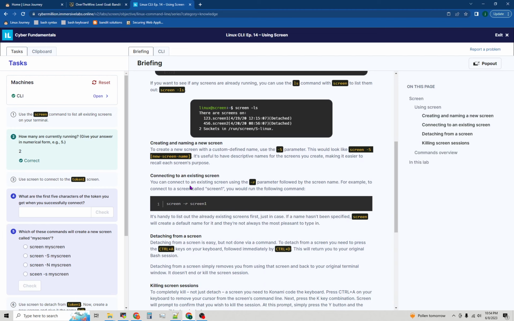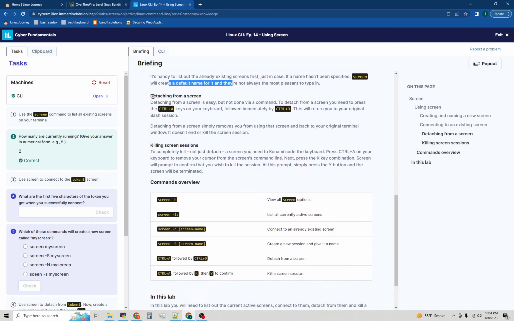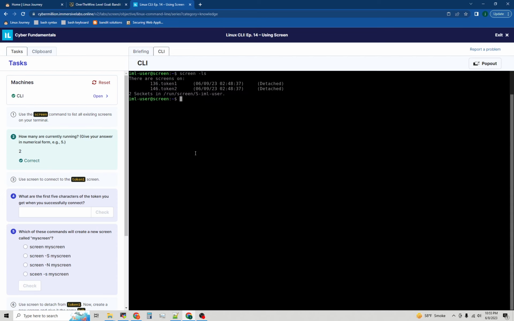Connecting to an existing screen, you can connect to an existing screen using R followed by the screen name. For example, to connect screen 1. It's handy to list out already existing screens first, just in case. If your name hasn't been specified, screen will create a default name for it, and they're not always the most pleasant to type in. Huh. Okay. Screen R token 1. This is a token.